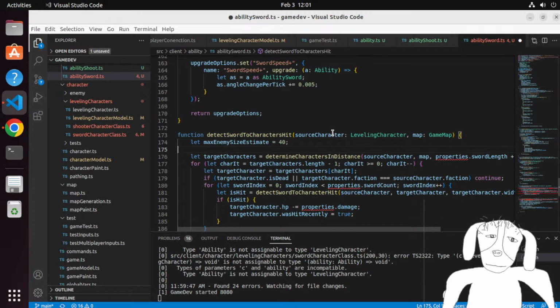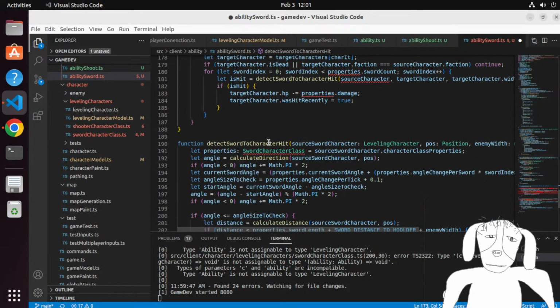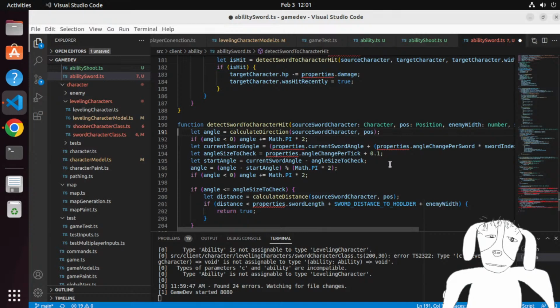I also, why does it need to be a leveling character? Don't think it's required. Text third to character hit. Most likely be, but these will be no longer a leveling character.